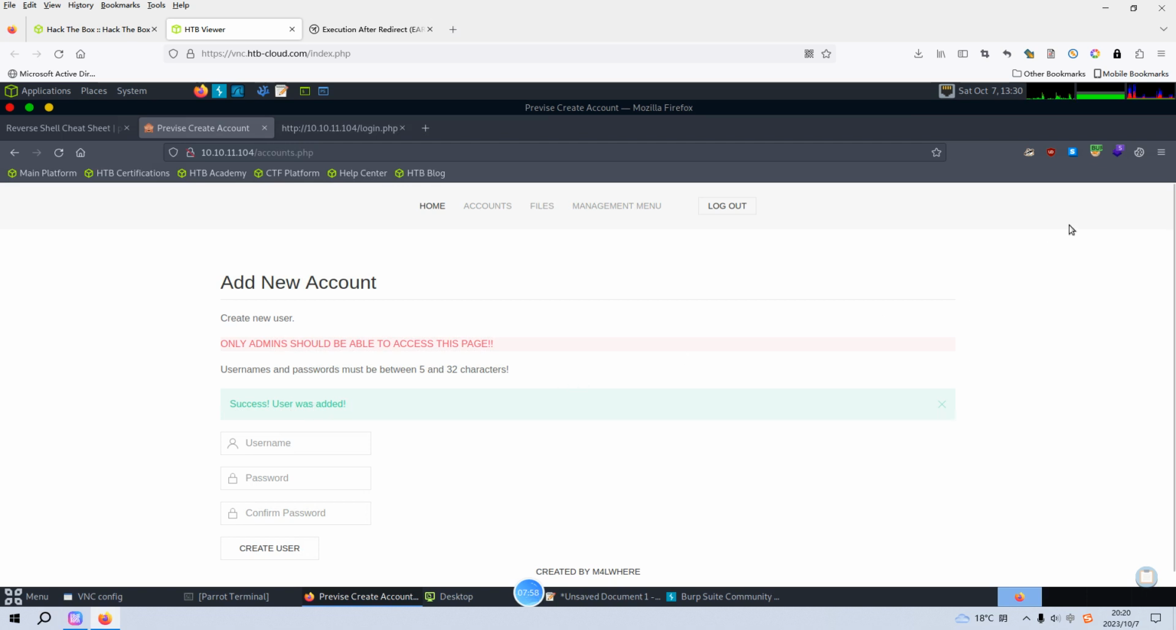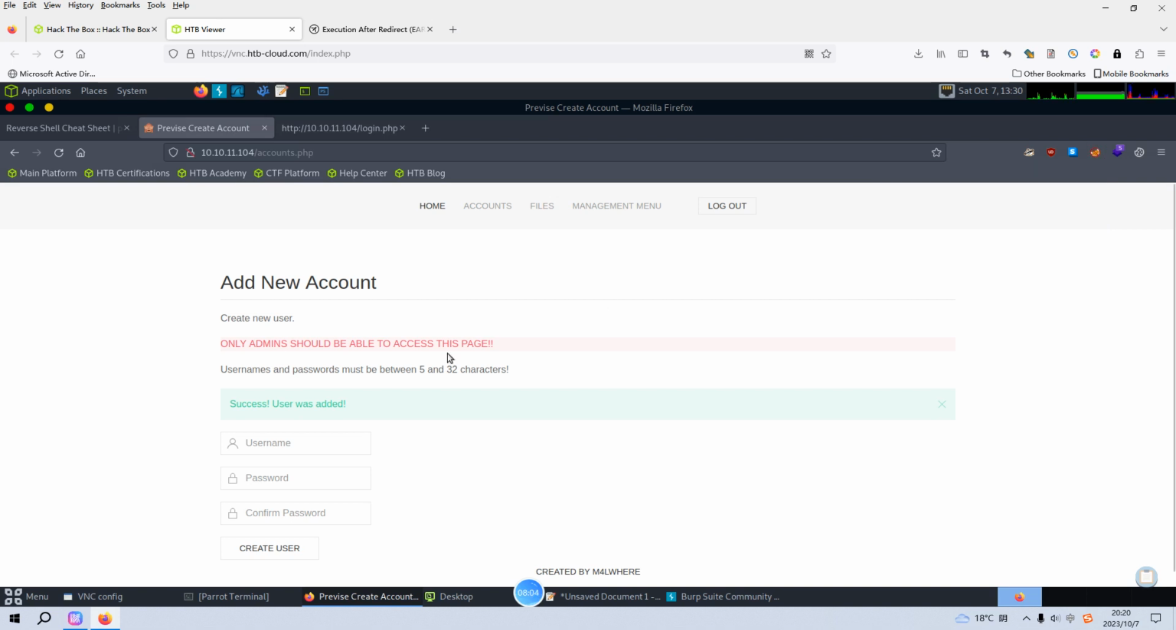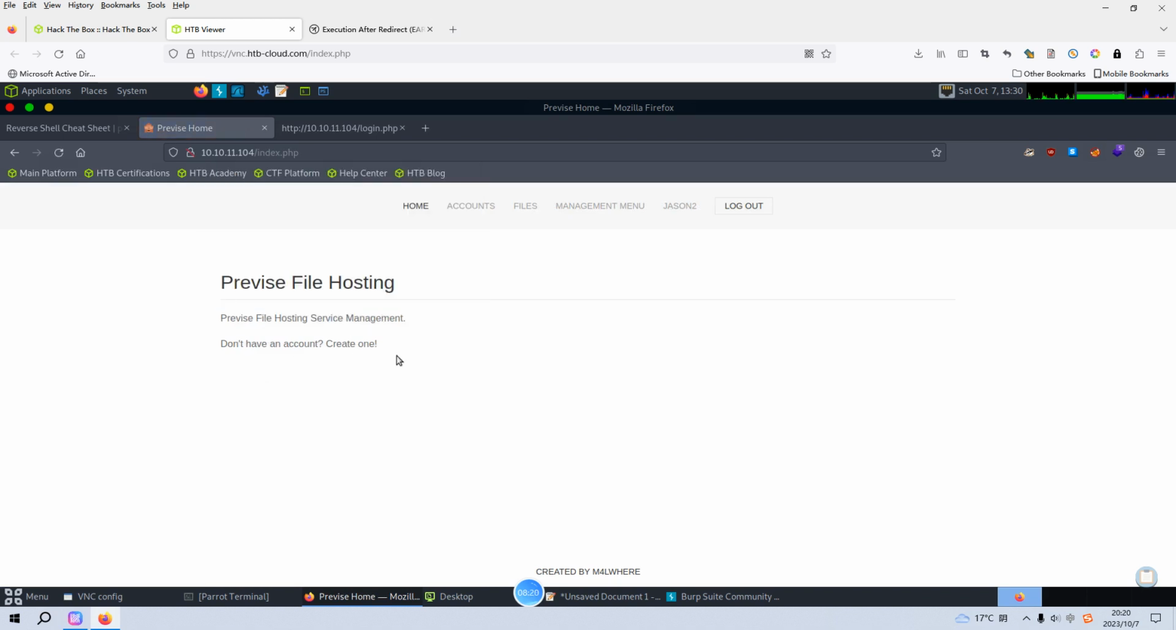So I think now we can turn the proxy off. Then we can log in. We can log in with Jason2 and 123456, login. And okay, we successfully log in.